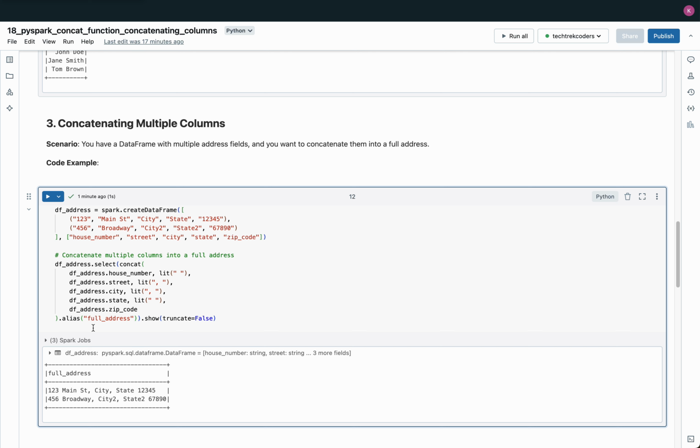For each row in the data frame, the concat function takes house_number, street, city, state, and zip_code along with the appropriate literals to create a single value for full_address. We use the alias function to name this new column as full_address, and the .show(truncate=False) function is used to display the results without truncating the output, ensuring the entire address is visible.